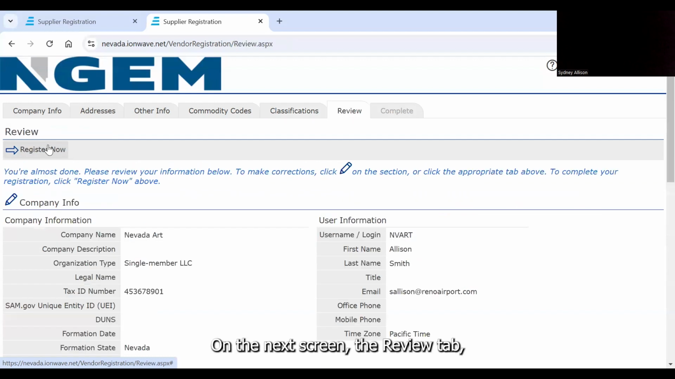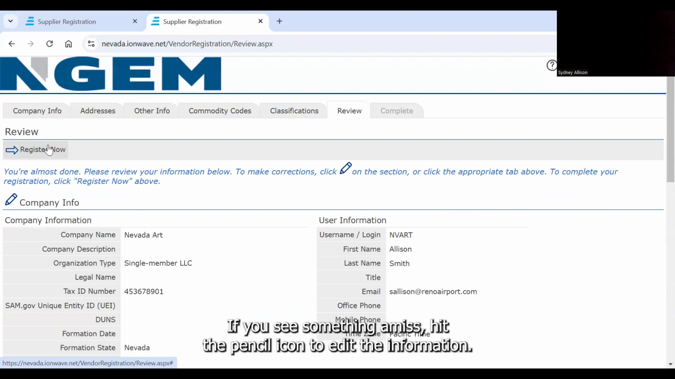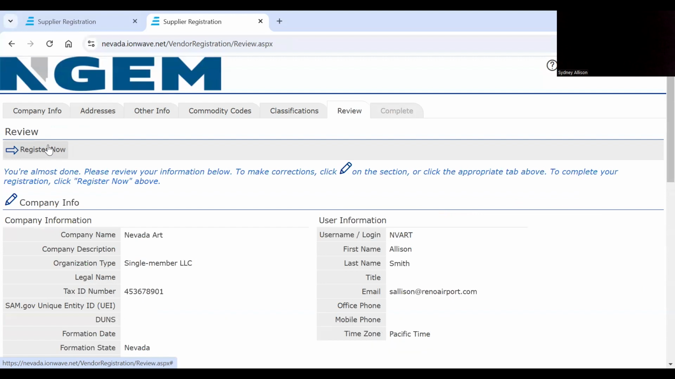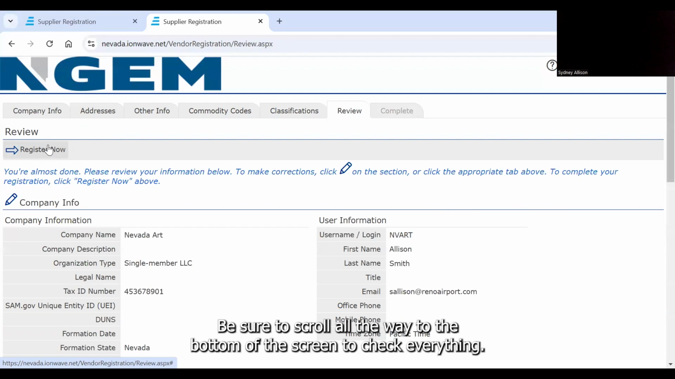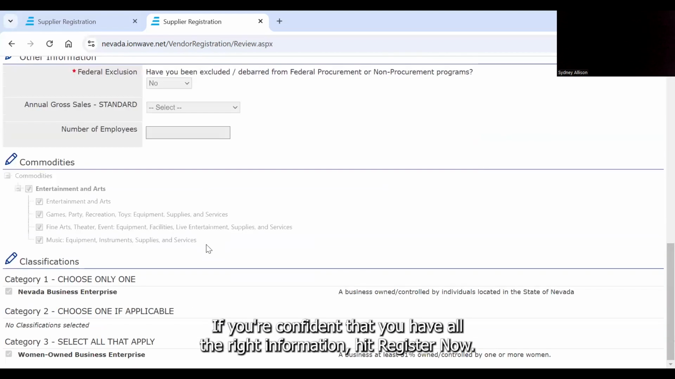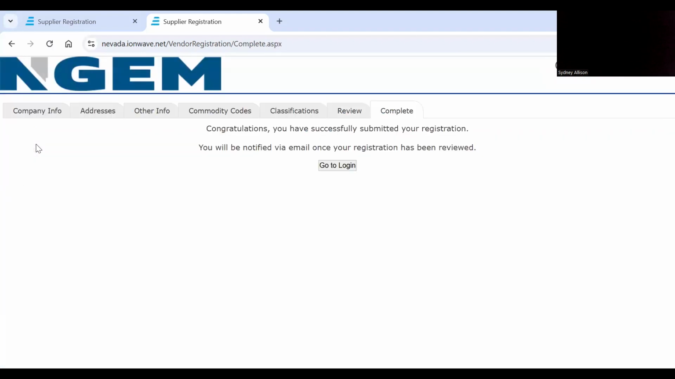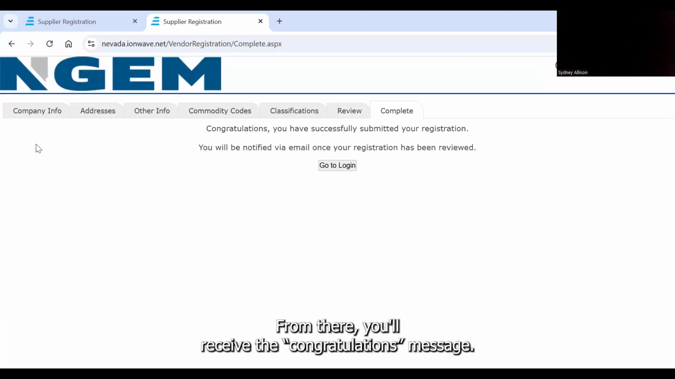On the next screen, the Review tab, just confirm that everything you've input thus far is correct. If you see something amiss, hit the pencil icon to edit the information. Be sure to scroll all the way to the bottom of the screen to check everything. If you're confident that you have all the right information, hit Register now. From there, you'll receive the congratulations message.